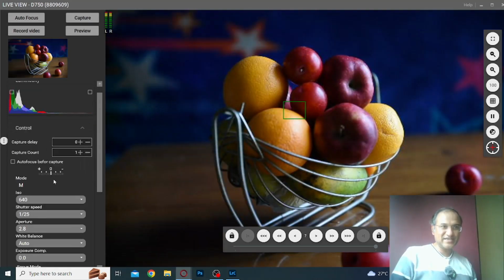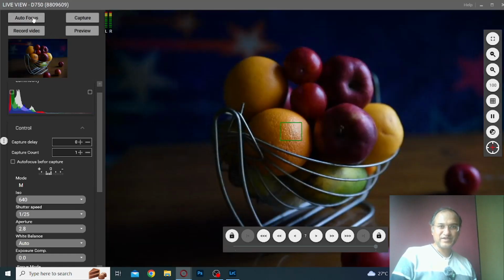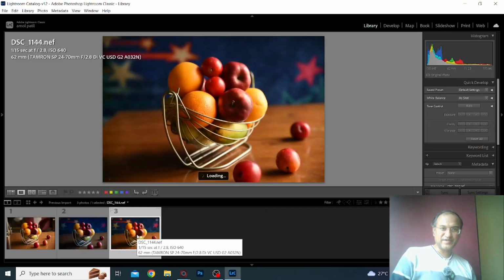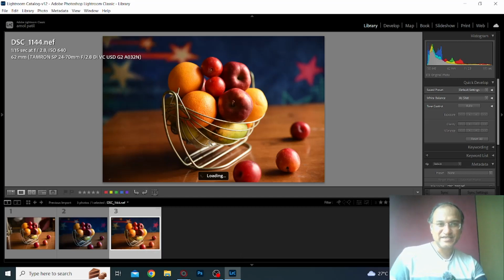Let's get it exactly to 0. Let's focus on the orange this time and capture. Beautiful, isn't it? Okay, the backdrop is adding to the complete frame now.